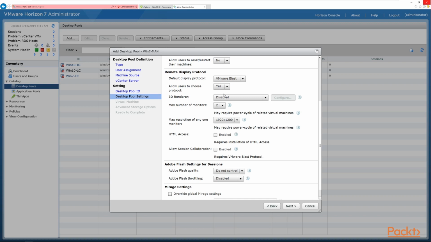The reason they see a black screen is because the pixels from the desktop are being blocked on the way out, so they won't be able to use their desktop. So in that case, allow them to change the protocol. They can then try BLAST, they could try RDP, and hopefully that doesn't get blocked and they can use their desktop.